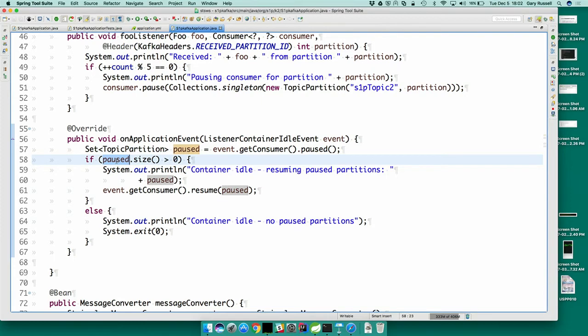and we've got an idle container. Do we have any paused topics? And if we do, then we resume them in here. And then we've just got some logic to say if we got a listener container idle and there were no paused consumers, then we just end the program.